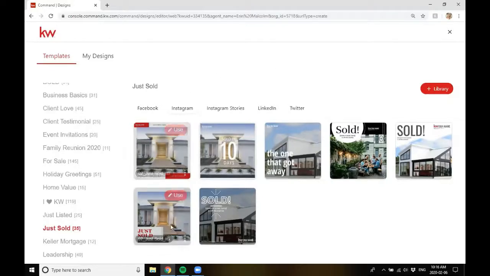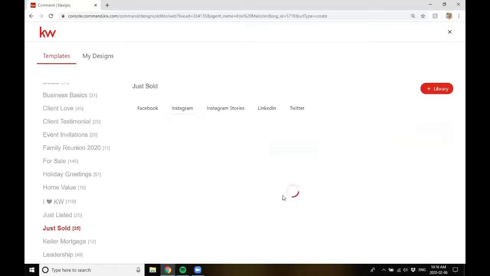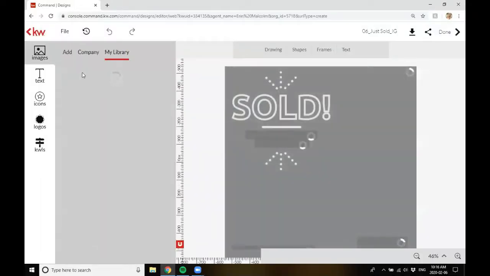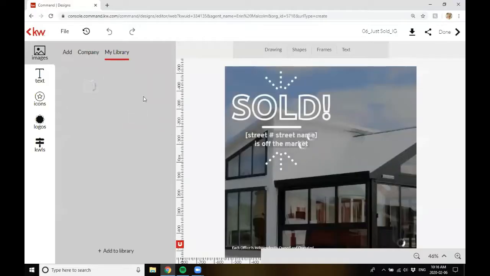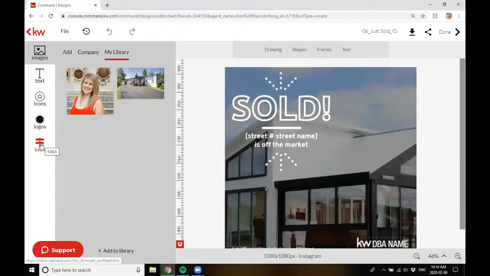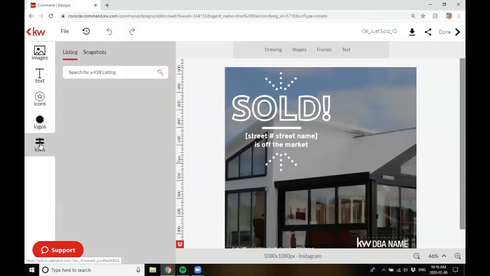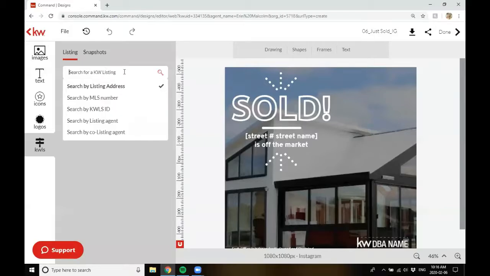So let's say we want this one. Just click use. Now, listings are supposed to pull into this program so that you can just choose the photos from it, but they're not all there right now. That's what was going to be my next question. Yeah. So it is a known thing. They know. So do you put the MLS number in there? Oh, yeah. Okay. Yeah, you can. So if you click on KWLS, you're supposed to be able to search from here. So you can either type the address or the MLS number.